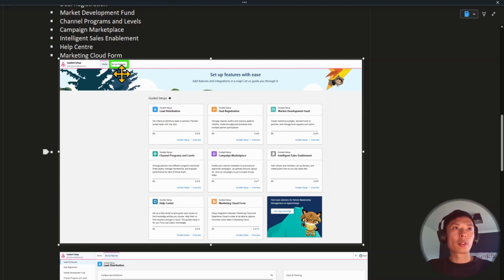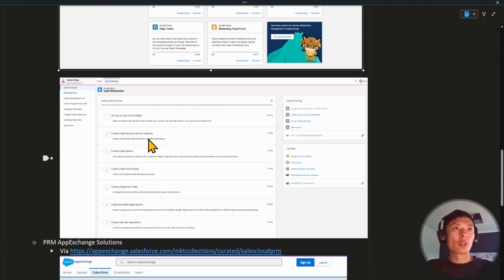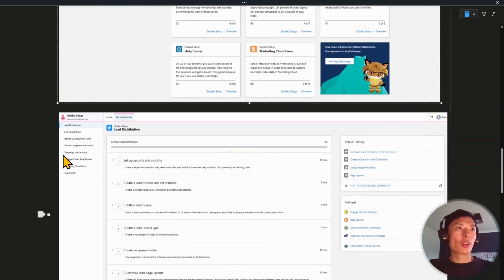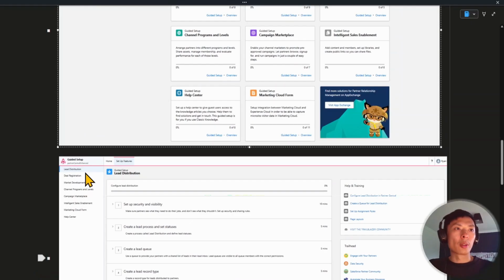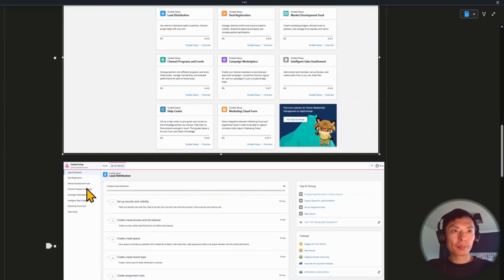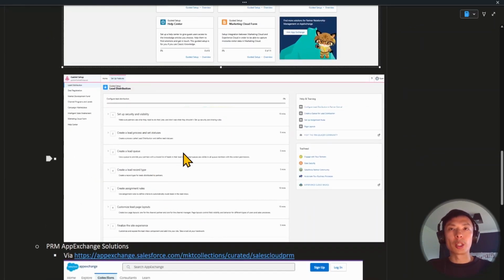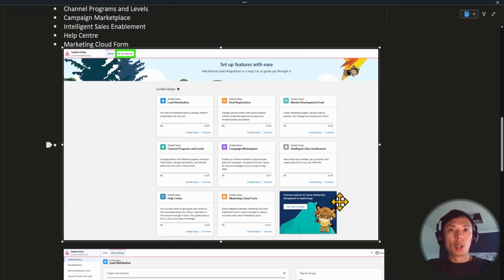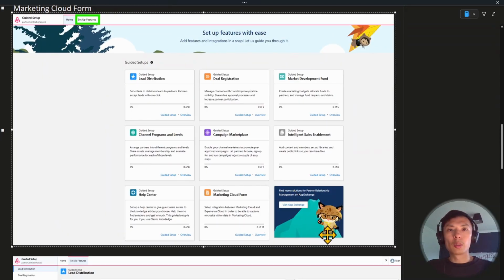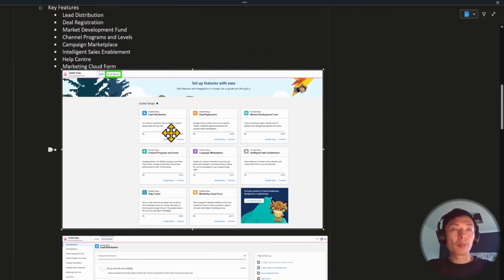And when you click on setup features, this is the screen that you will see on the left. These are all the features for the partner relationship management. And this contains all the guided steps. And this is what we'll be covering shortly. On the bottom right corner here, there is a tile on AppExchange solution for partner relationship management.